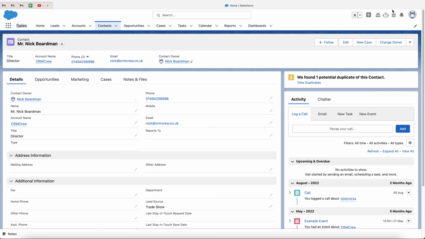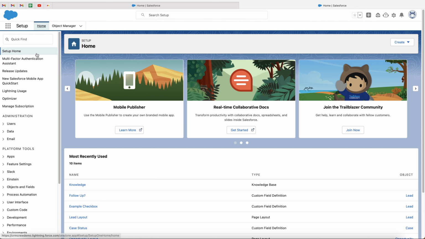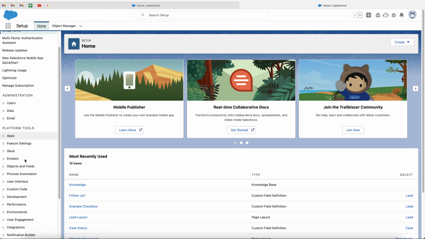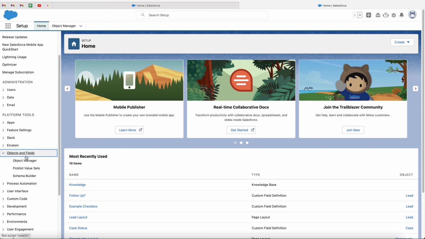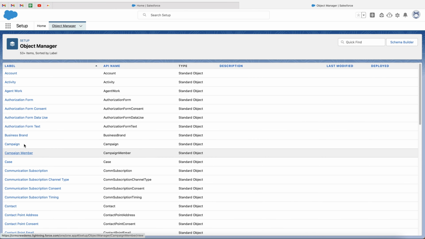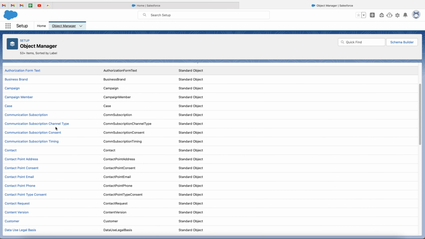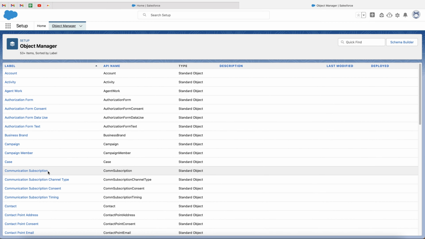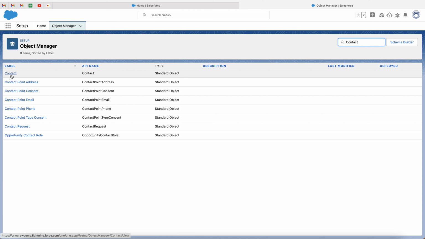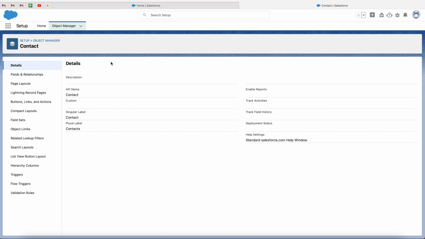So if we go to the cog in the top right hand corner, go to setup, and then as you can see on the left hand side, we've got a list of different options. We want to go to platform tools, and then under platform tools, go to objects and fields, and then just go to object manager. Now you can go ahead and search through, as I'm using contacts for this example, contacts at the very top. If you can't see it, just use the quick find search feature at the top right hand corner and just search for contacts or whichever object you are creating an auto number for inside of Salesforce, and then just select that particular object.